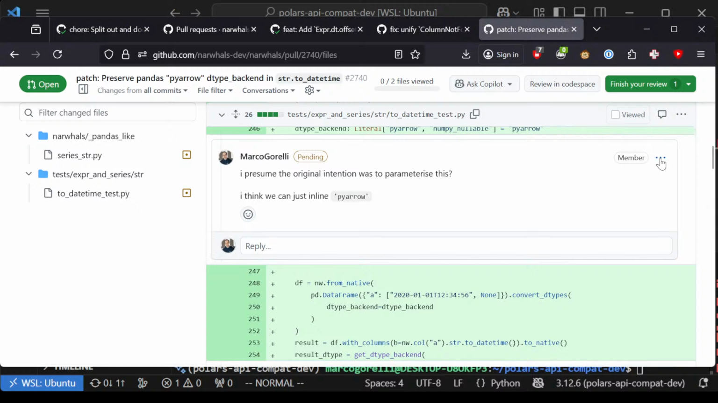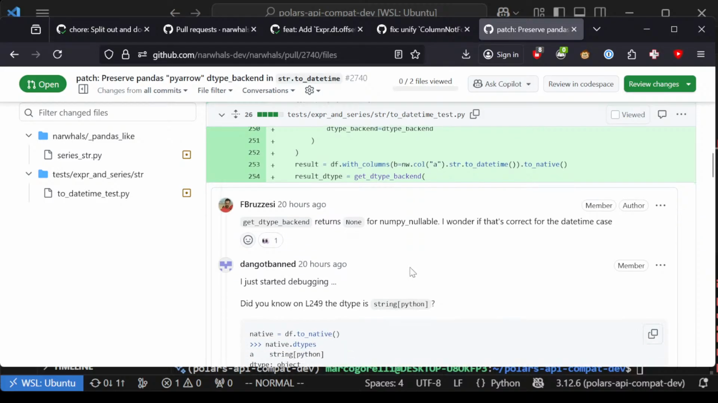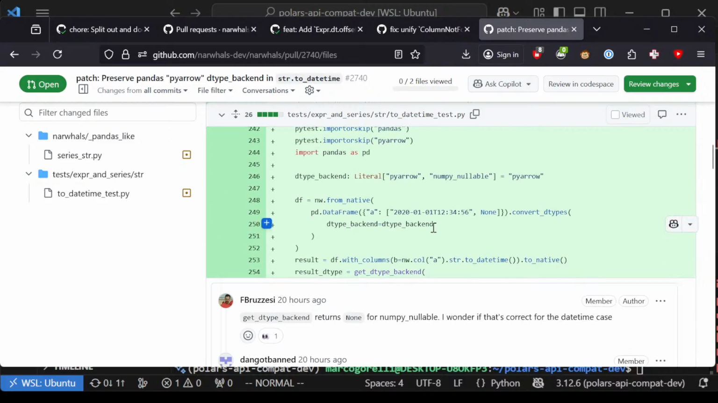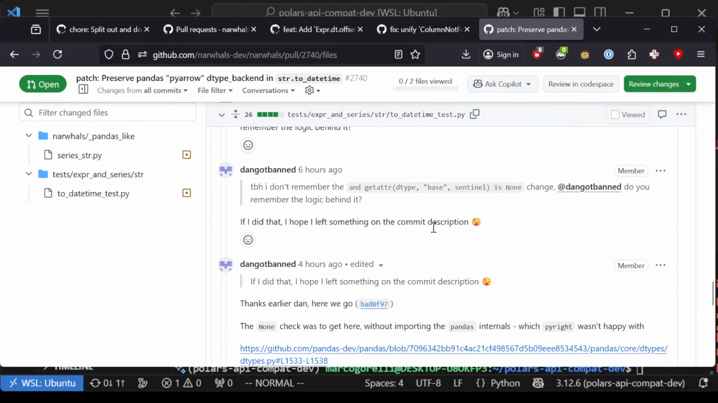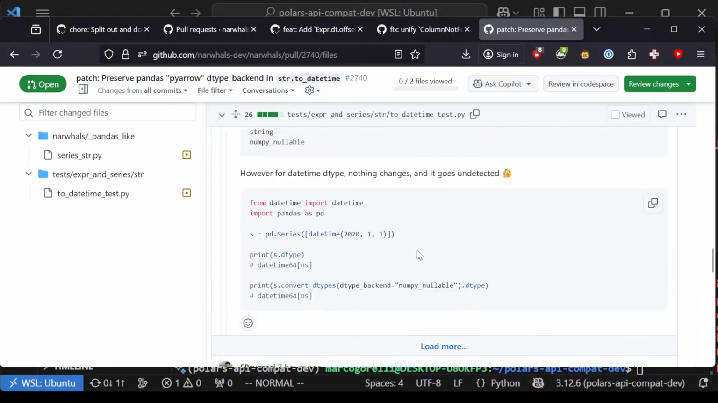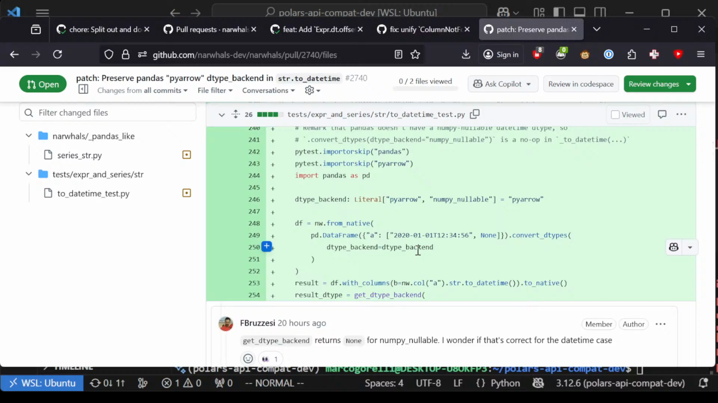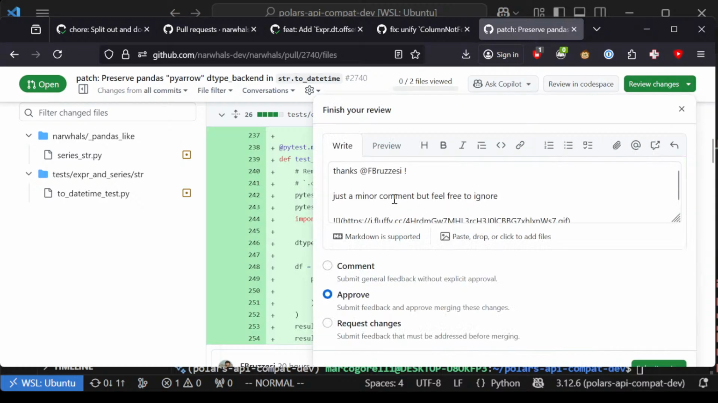In fact, this is so minor, I don't even feel like leaving it. Actually, I do, because this could hide. I don't like that we're using, well, we are using dtype backend twice. We could just assert against the pandas type, but that one probably changes across versions. This is probably fine. Let's just approve.